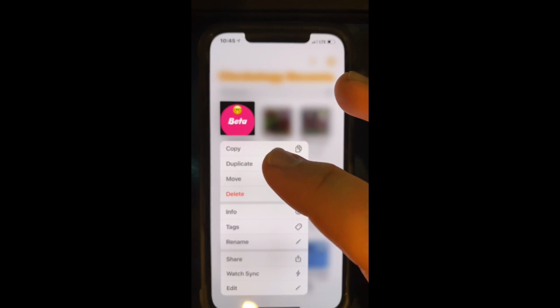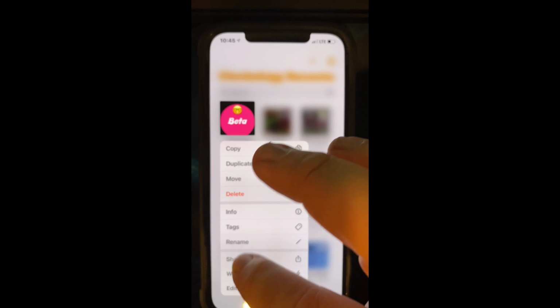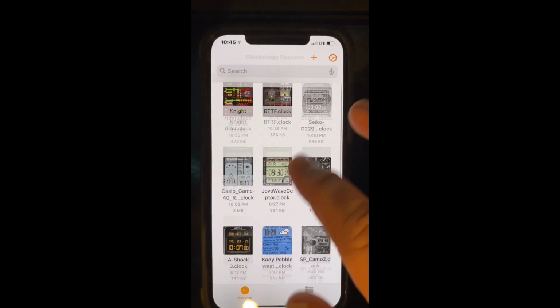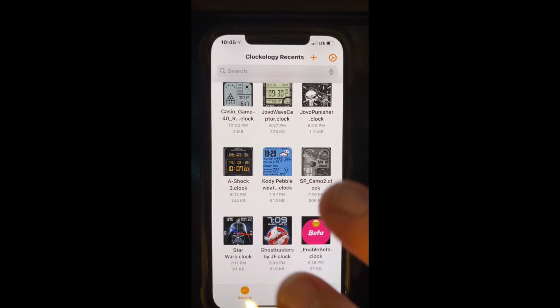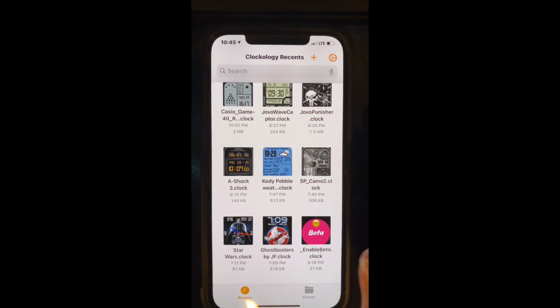You just have to have this on there. Now I've already got it, so I'm going to delete mine, which, don't delete yours. Right? I've already got it down here. So you should have it one time on here. So now you have one Enable Beta clock and nothing else. Now we will get you a watch face.